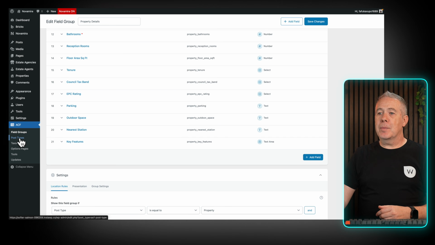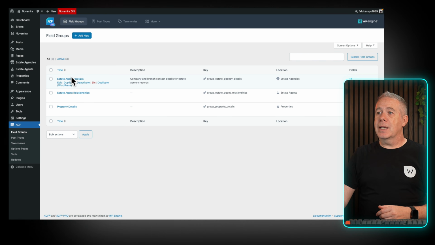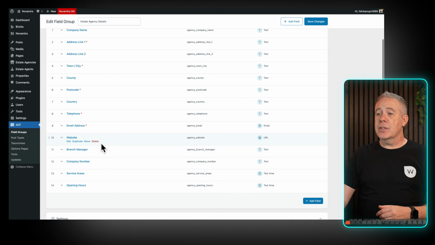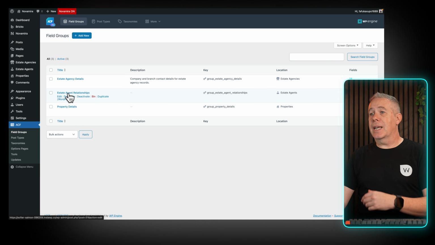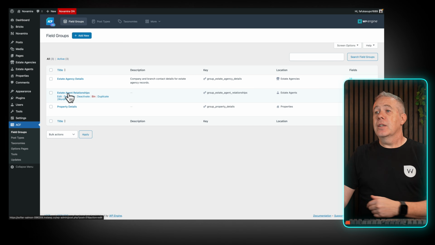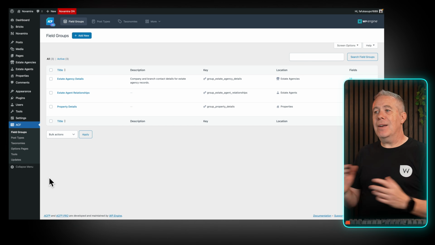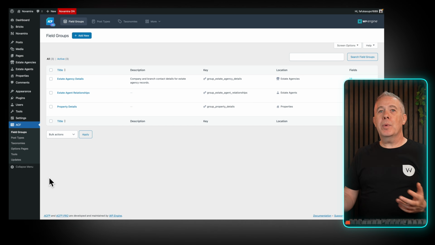Same thing goes if we come into the field groups again, and we say estate agency details. There's the details for the estate agency. Come back out. We've got estate agent relationships. This has connected the relationship between the estate agent and the agency. So you can see all of this has been done. I haven't done any of this, and then I've asked it to actually populate all this data.